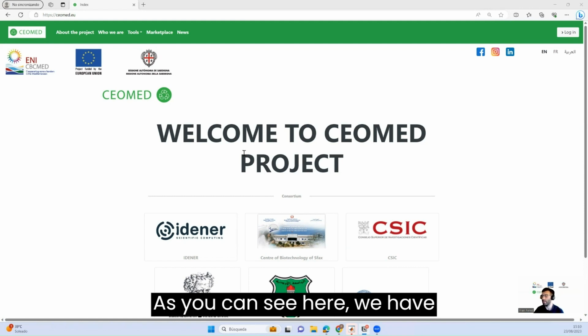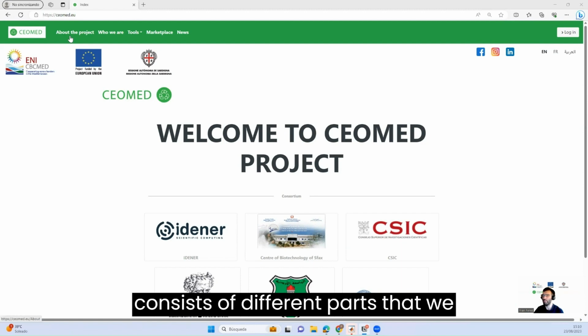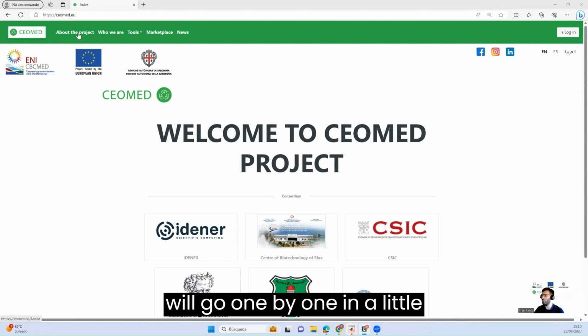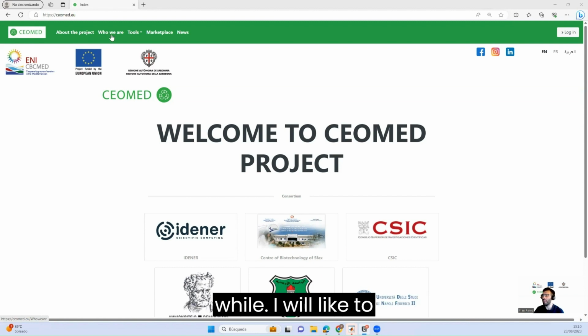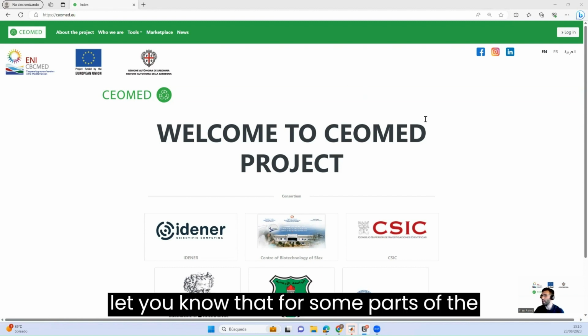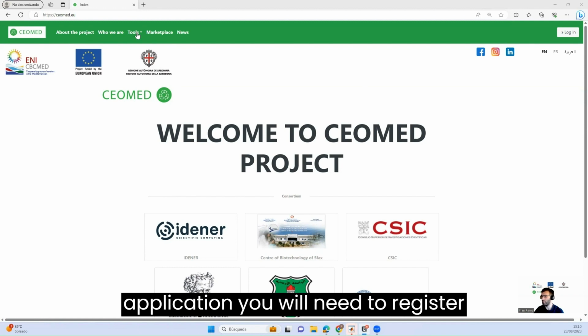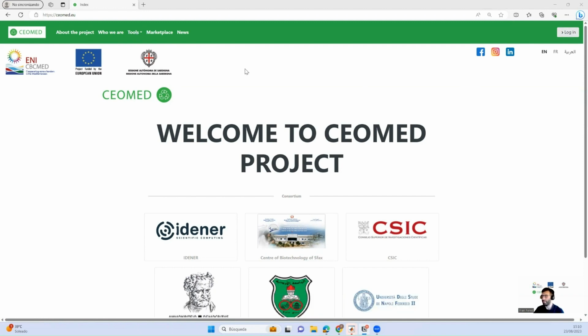As you can see, here we have the welcoming page or home page for the application. It consists of different parts that we will go over one by one in a little while. I would like to let you know that for some parts of the application, you will need to register through here.